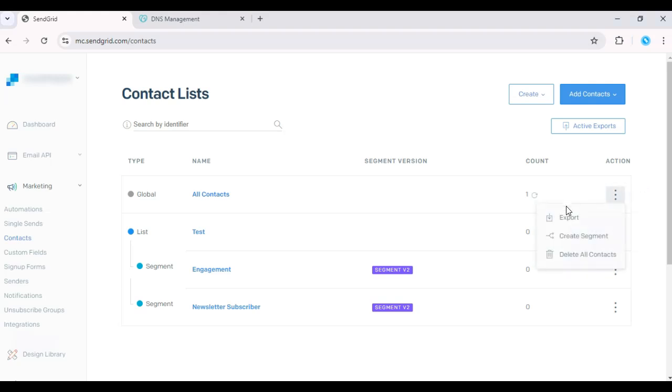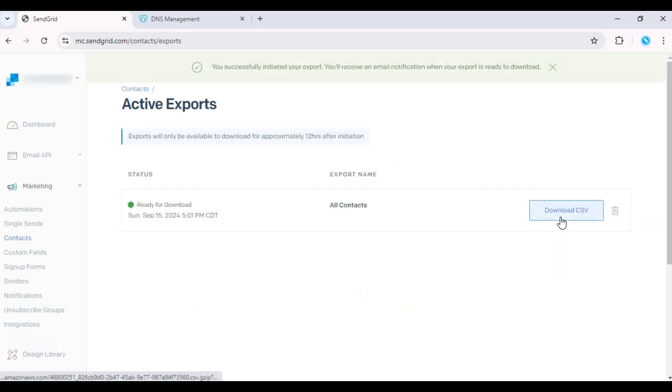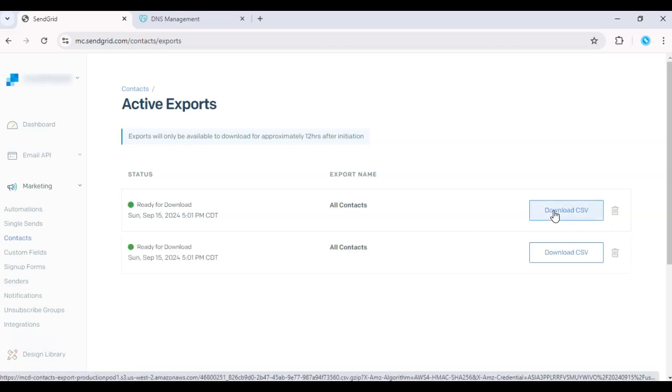Click the Export button in the upper right corner, and SendGrid will prepare your contacts for download. You'll receive an email with a download link once the export is ready. Click the link in the email, and you'll be able to download a CSV file of your contacts. This file can be used for analysis, migration, or backup.